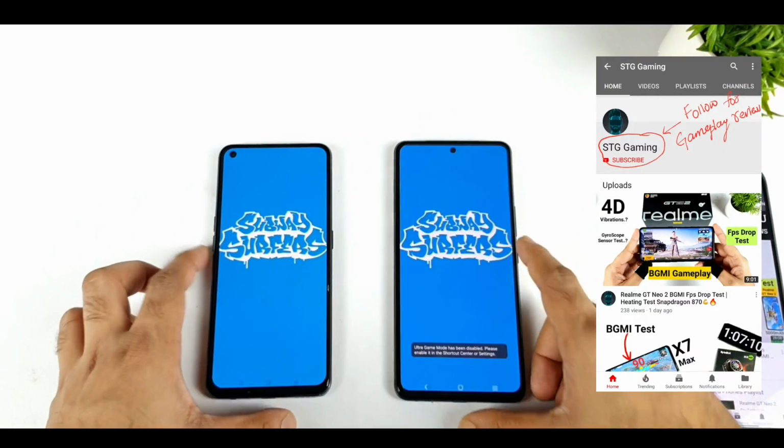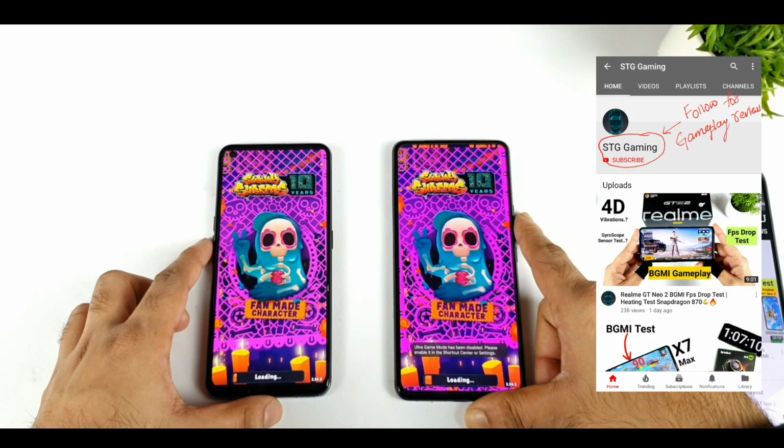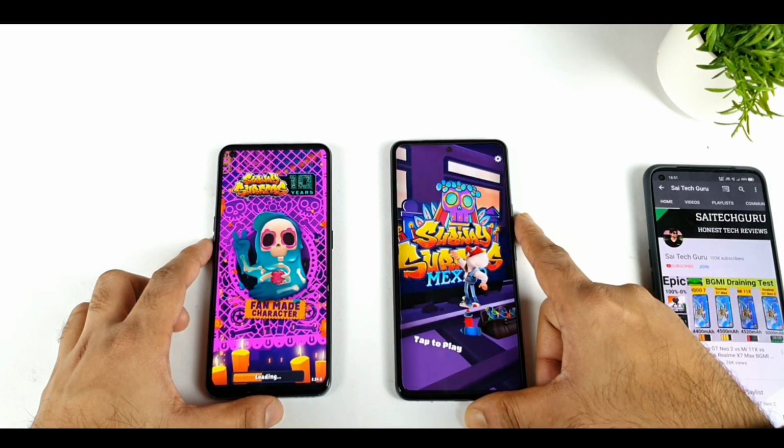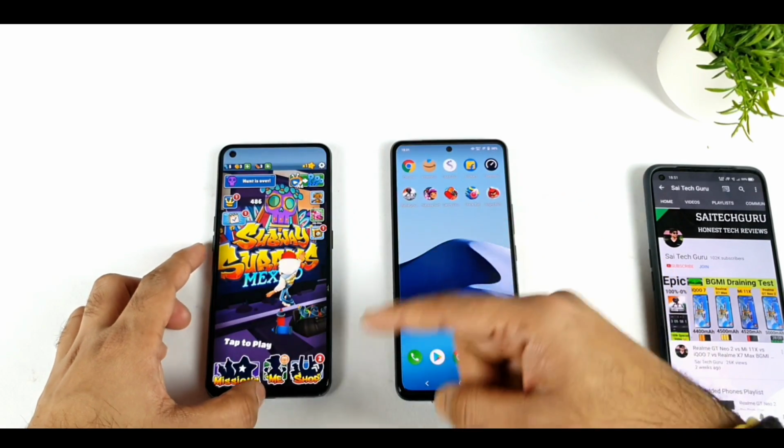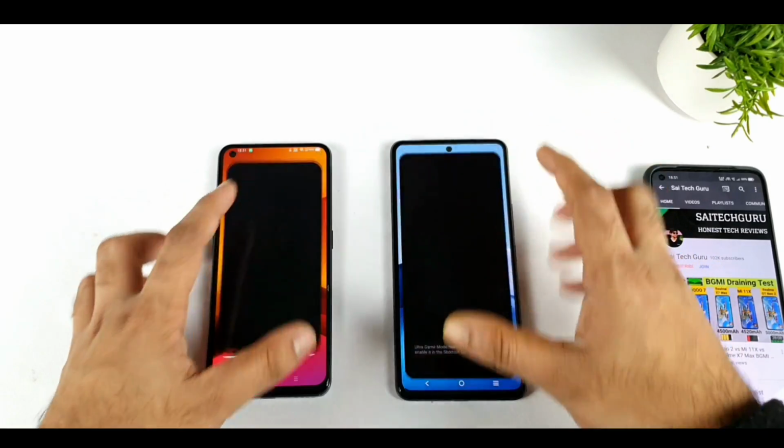Next is the Subway Surfers game. These are very small games only, so there should not be much difference. But even so, the iQOO 7 was able to open slightly faster than the Realme X1 Max, even with these small games as well.